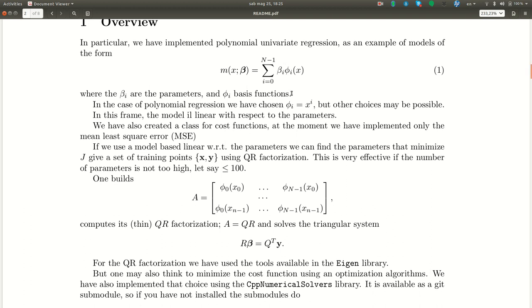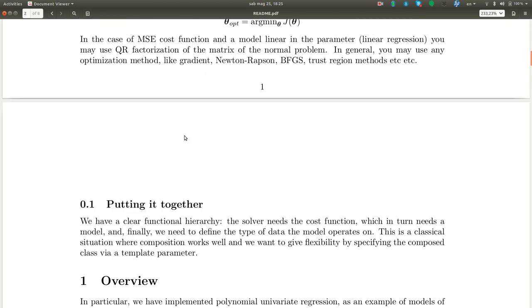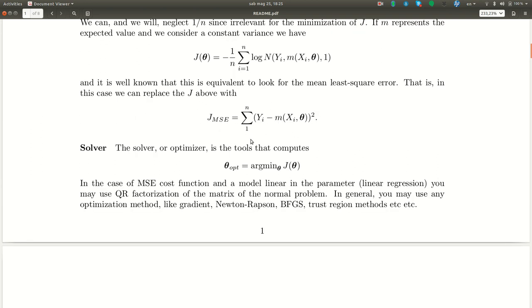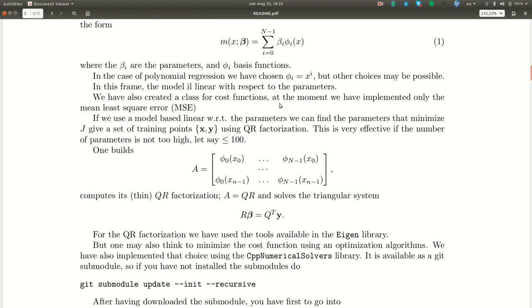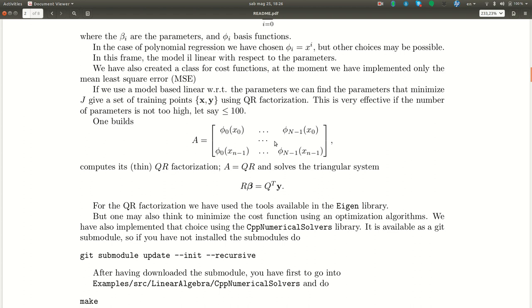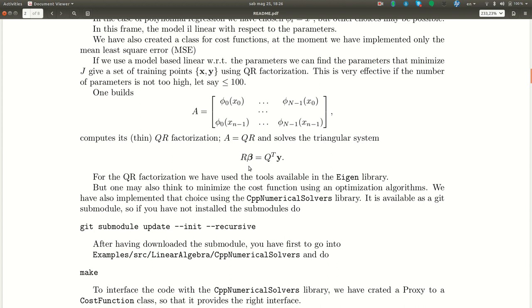It is well known that the mean square error, so if I want to treat this cost function, I can solve it, if the number of parameters is not too large, up to 100, let's say, using QR factorization. So I build this matrix, and then here is just a little recall of QR factorization. I hope that you know it probably better than I do. This is quite efficient and is already available in the Eigen library. Very good.